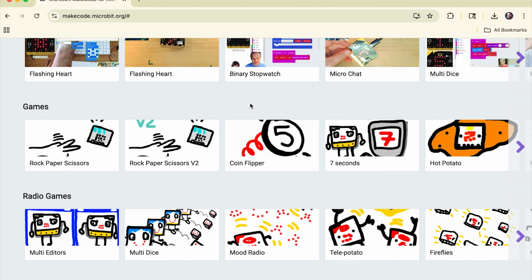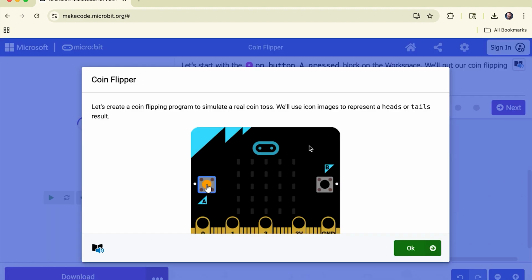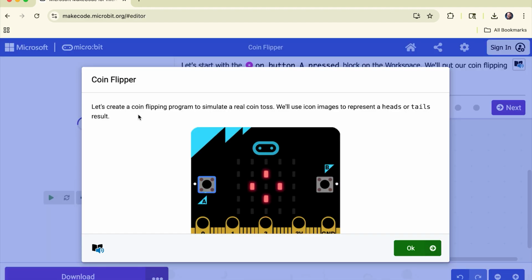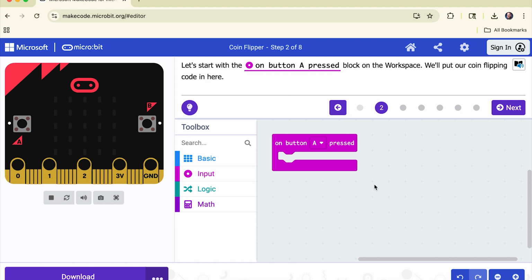It's under games. So if I do coin flipper, we'll do blocks. We're going to create a game that flips a coin. So we have heads and tails. So we'll click OK. We're going to start with when the A button is pressed, and they've already given that.